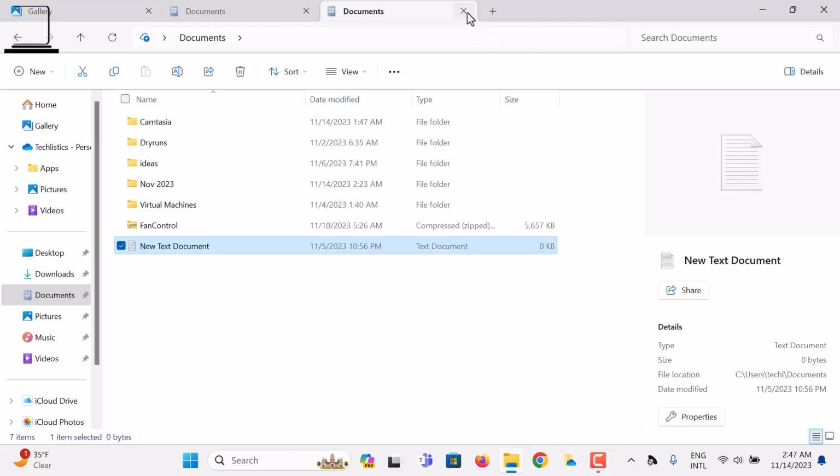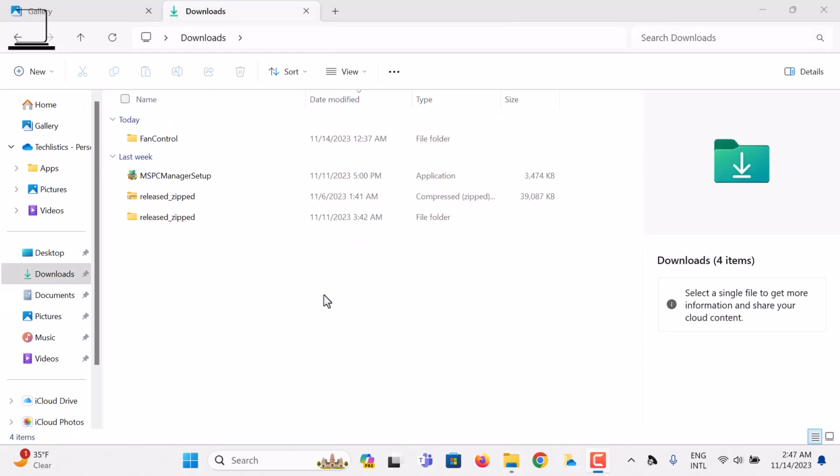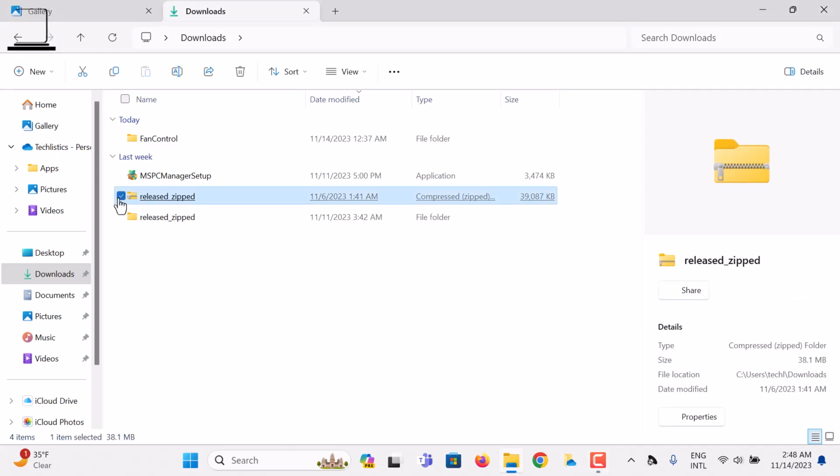We now look at the inbuilt extractor in the File Explorer. Now, when you have a zip folder, you don't have to get the WinRAR or 7-Zip app. You just select the zipped folder and the inbuilt extractor will show up.